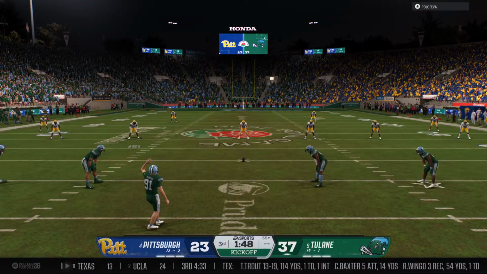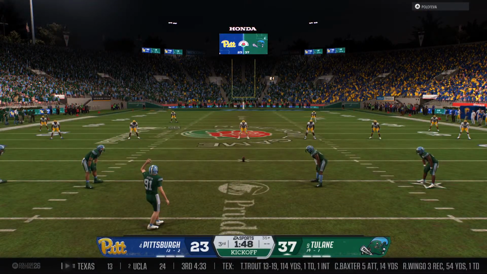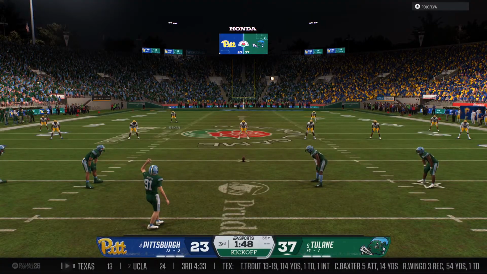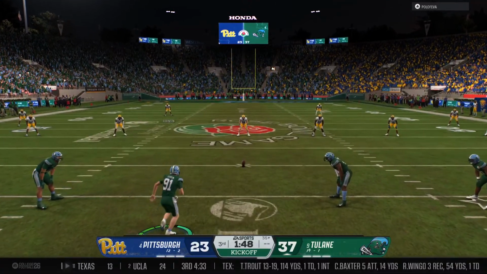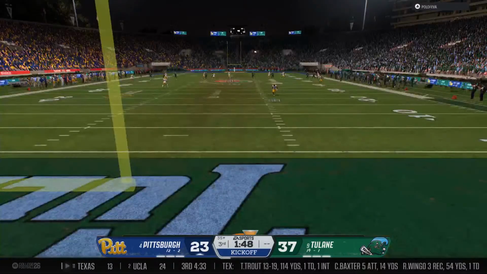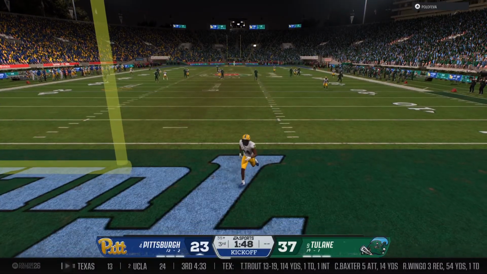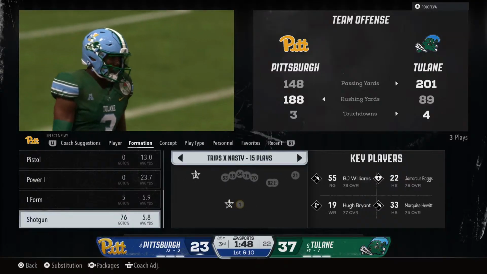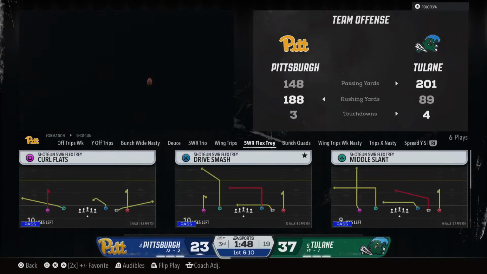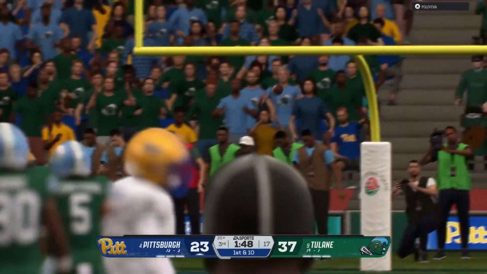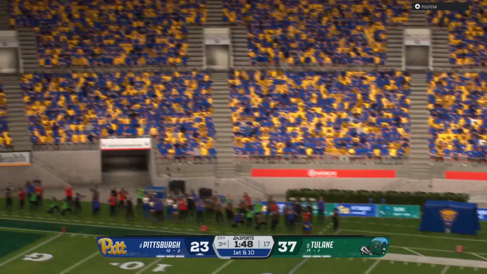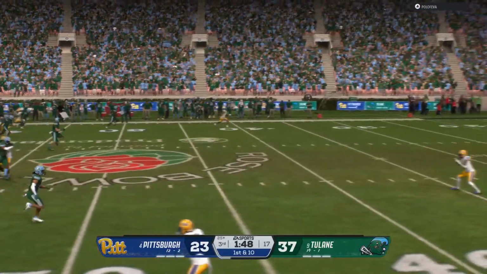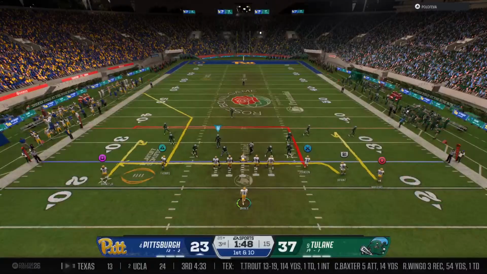Got momentum after scoring that touchdown. Now the kickoff team out there to kick it away. Kick bounces out of the back of the end zone for a touchback. And the first play of the drive now from the 25.